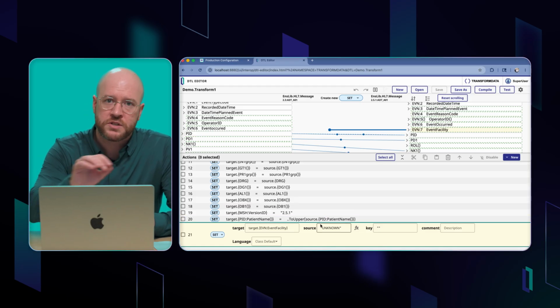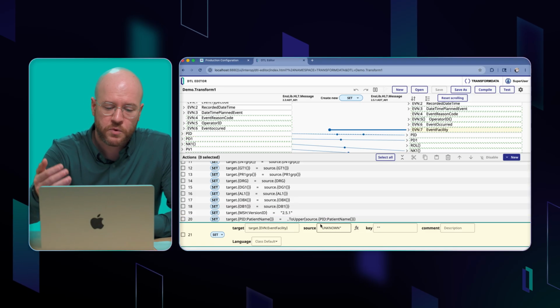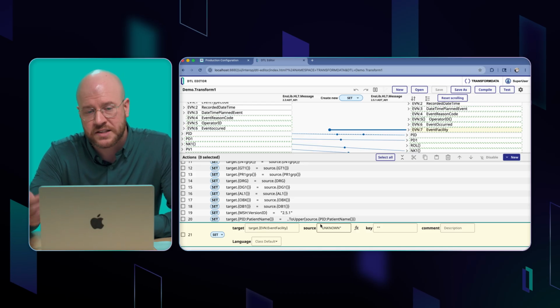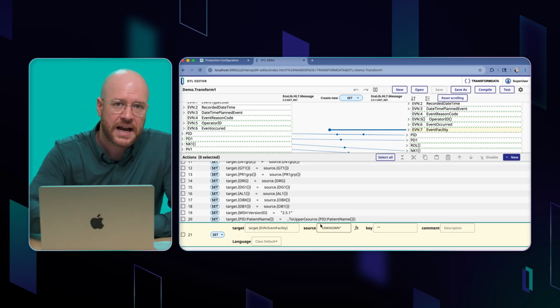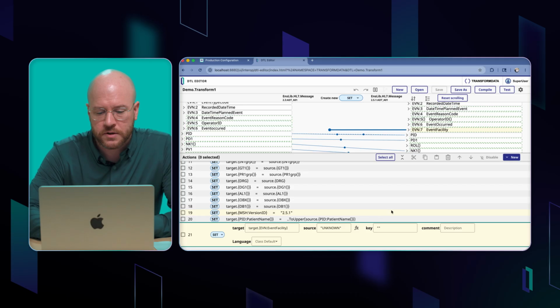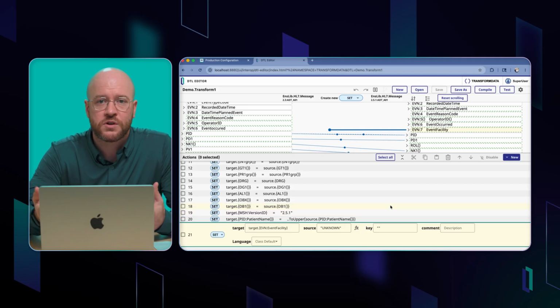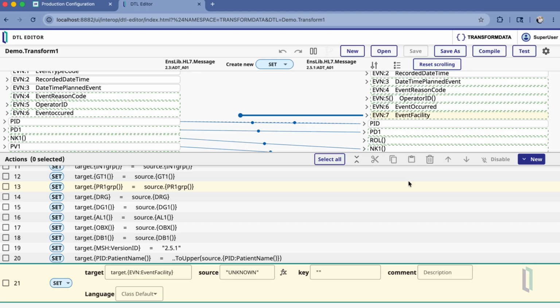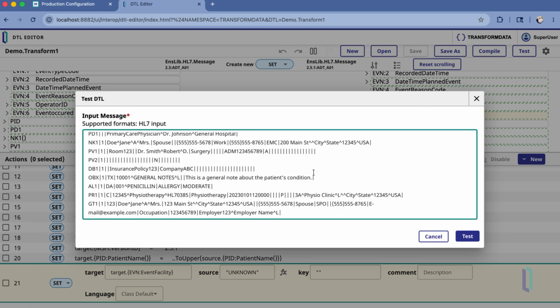So apart from all these straight one-to-one mappings, we've got these three different transformation activities that we're doing with set actions on these three different fields. Now let's take a look and see what this looks like when we test the message out. All right, so up in the top right corner, we have this testing button, and we can use that to test out a message.